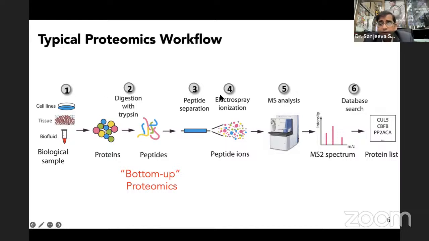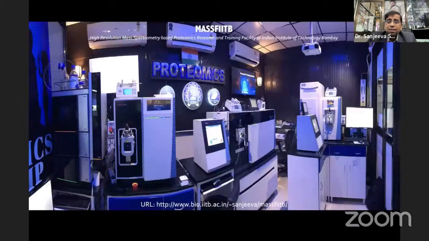But eventually, as you go along, different types of workflows are followed for quantitative proteomics or for looking at a specific modification. Accordingly, you have to fine tune your workflows for data acquisition at the mass spec level and at the data analysis level. So we have this high resolution mass spectrometry facility at IIT Bombay, which we have established as a national facility, equipped with a variety of instruments.